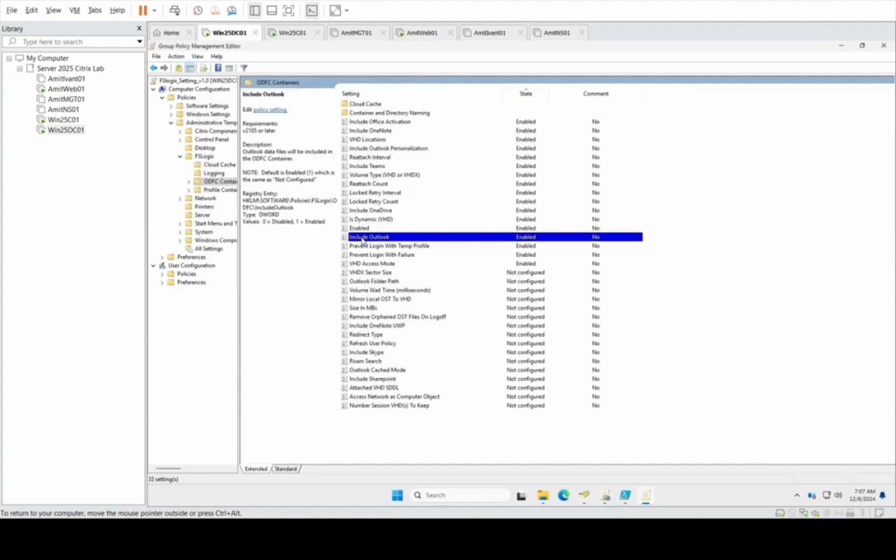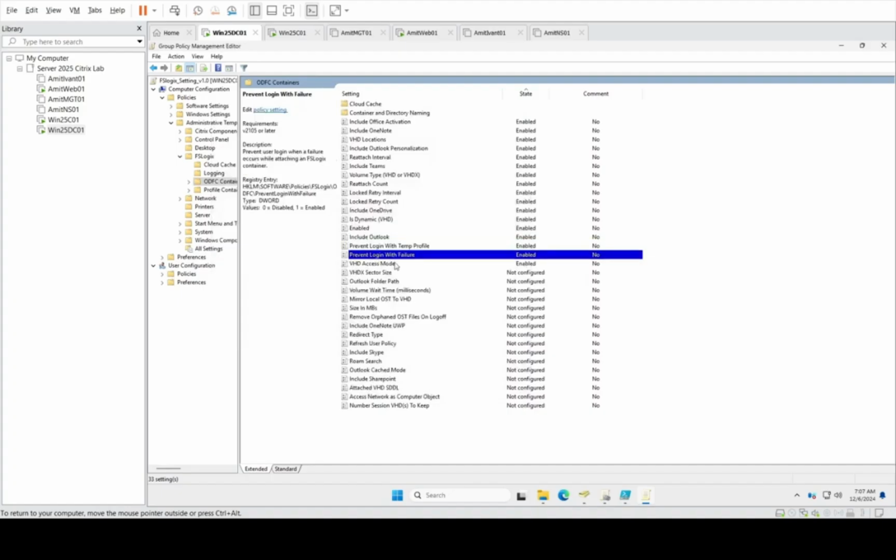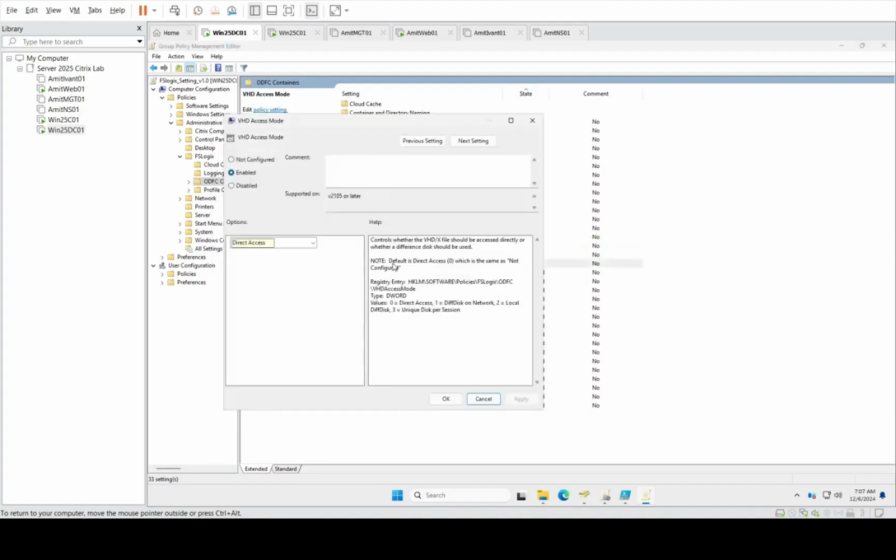Enable the container, include Outlook data, prevent login with a temp profile. Yeah. And the access type, this is more important because when you want to restrict users to a single session, you will use direct access. But if you are using Citrix or Parallels RAS or any other RDP solution, where you want to have multiple sessions by the same user to different servers, you have to use unique disk per session. But let's test how it works with direct access, which is the default.